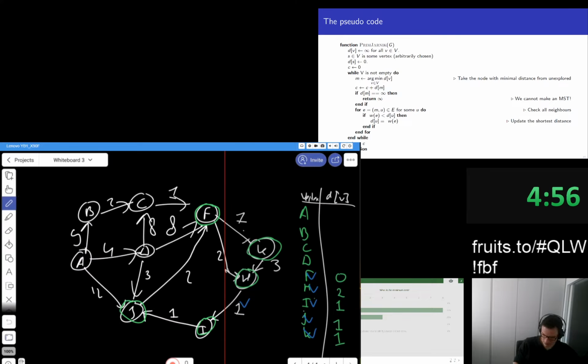Right, today the graph is not directed. Yesterday when we did Dijkstra it was, but now in our minimum spanning tree, we're just looking at an undirected graph. That means we need to update a couple of things, but not to worry, we can make that work.